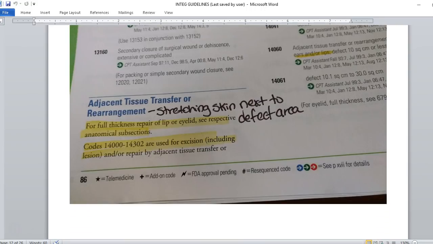Now, sometimes we need to do more than just close a wound. Okay, sometimes we need to actually stretch skin to cover what we call the defect. So the defect could be anything. It could have been a cyst removed, it could be cancer, it could be a growth on the inside or outside of the body. And so adjacent means directly next to it.